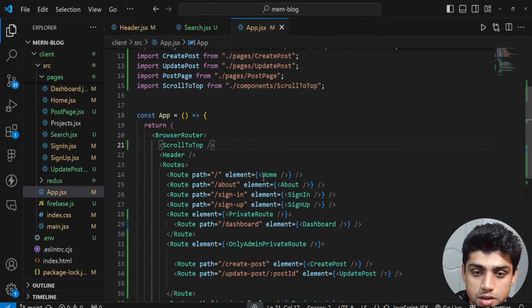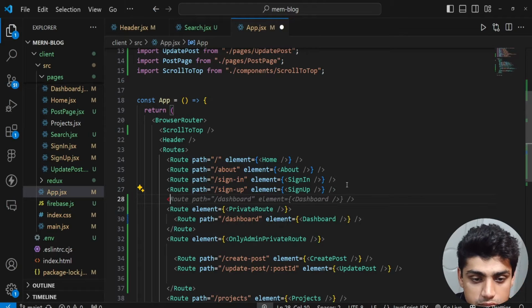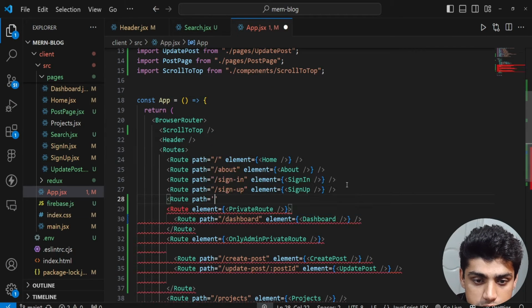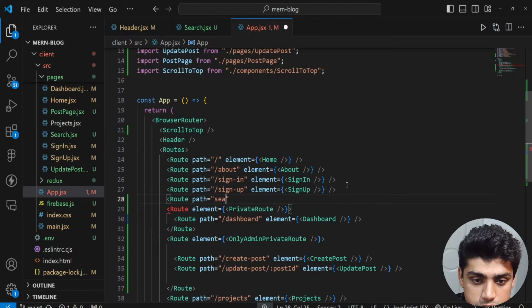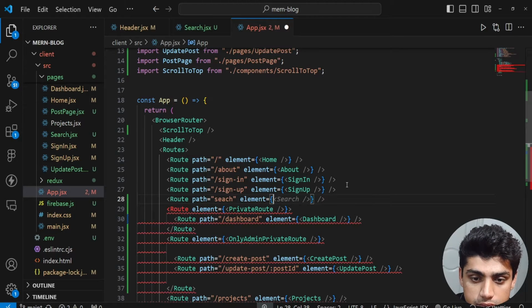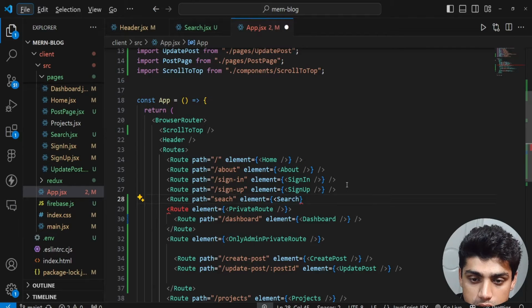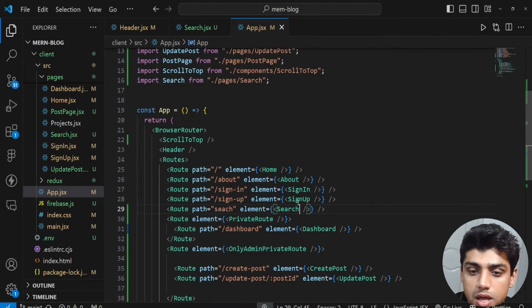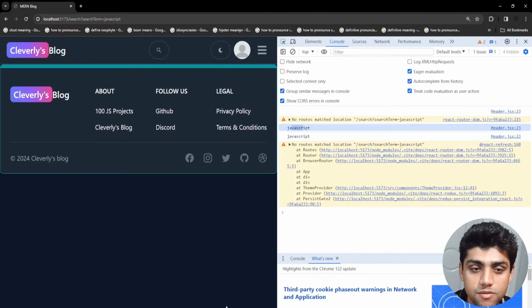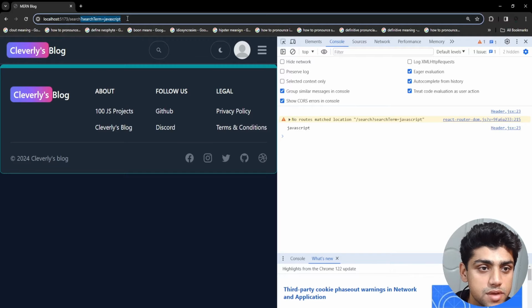So if you go here, you have these routes, you see these public routes. Right after the sign up, you could have Route, path search, so basically /search. And then element, and then you have Search, and so we have search, and then over here we have this, and then we have this. So basically you could have the search saved. Now if you go back here and refresh this, right now we have this search.